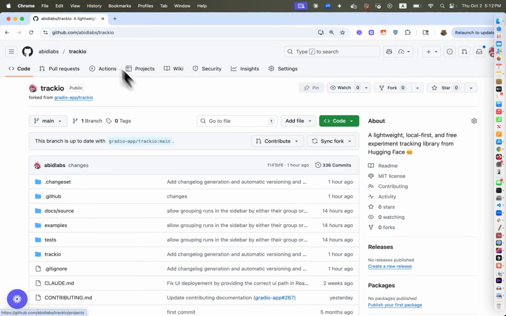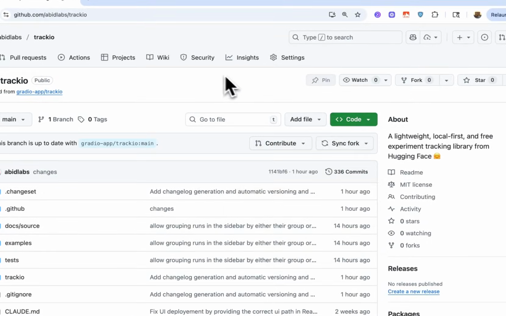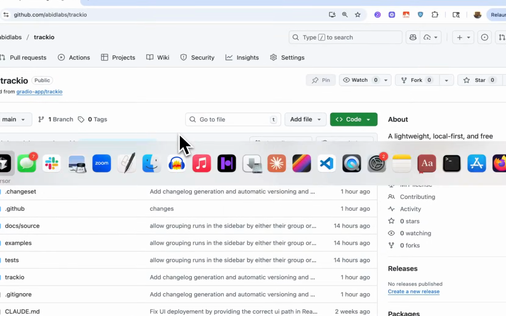So Abid Labs is my username. It'll appear under your username. And now I actually have a URL for this repo and I can clone it locally. So let's go ahead and do that.